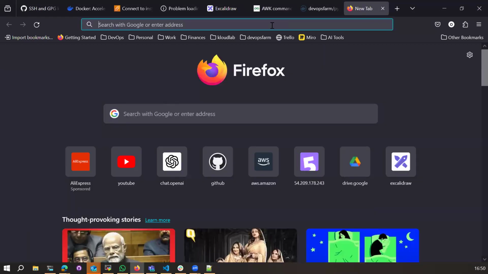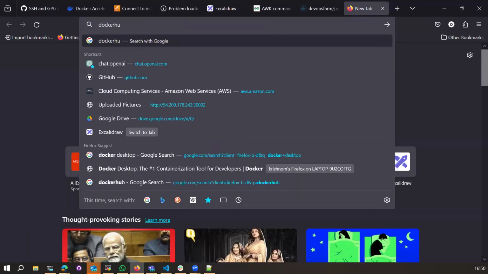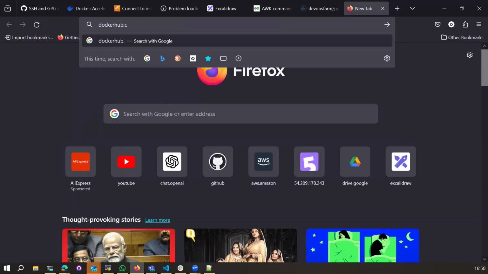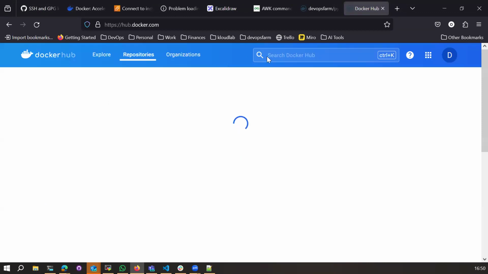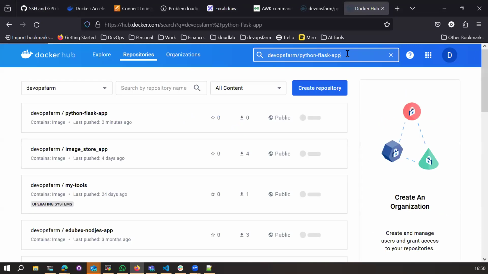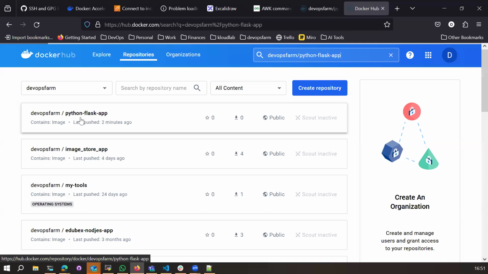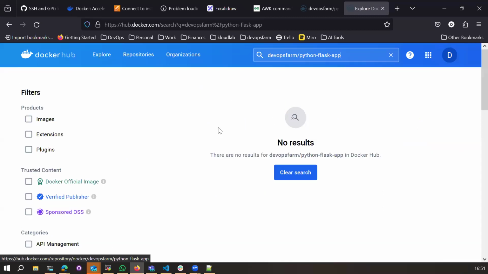Okay, so you need to go to dockerhub.com, and in dockerhub.com, you search for the image name I have shared with you. In the search bar here, you just paste the image name and press enter. When you press enter, you will see the Python Flask app in the images.